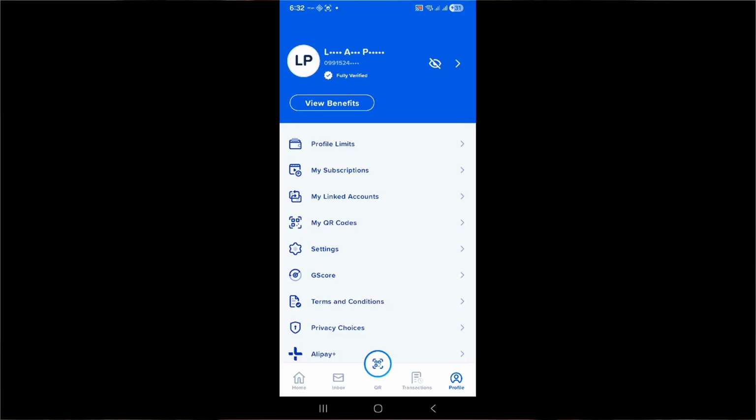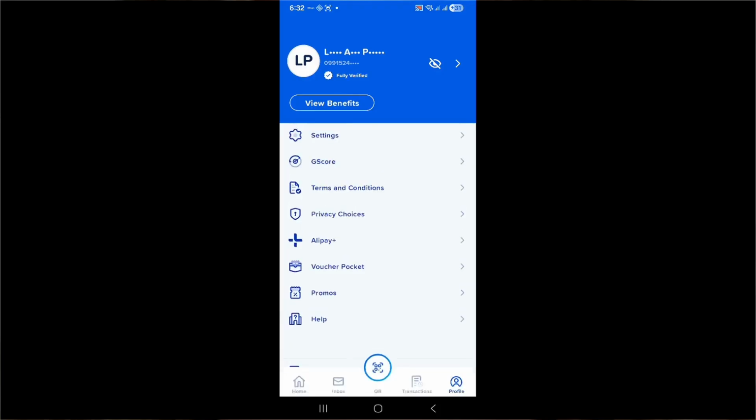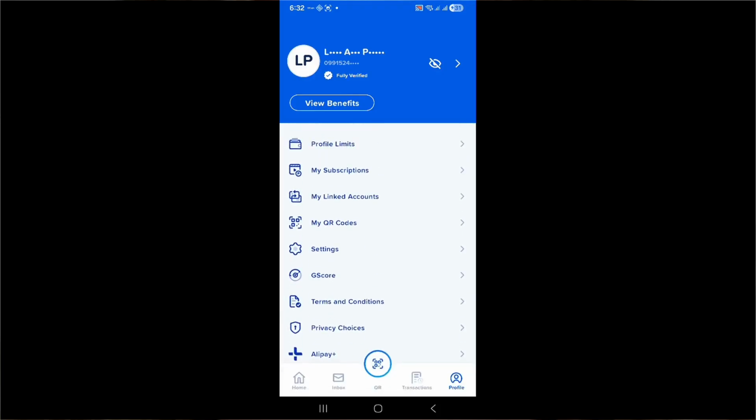Next up, tap on Share Invite Link. This action will generate a unique link that you can share with your friends. Sharing this link is simple and can be done through various platforms like email, messaging apps, or social media. Sending this link is essential as it ensures that your friends can join GCash using your referral.